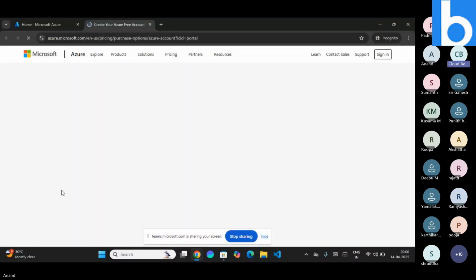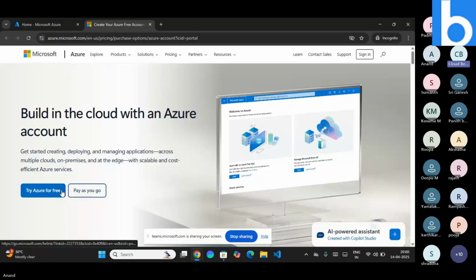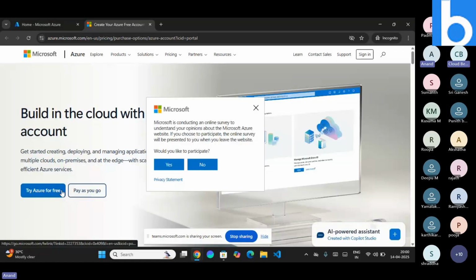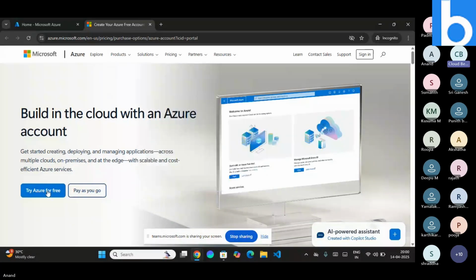When you click on this, it will navigate you to a new page and it will ask you two things. Hey boss, do you want to go with the free trial or pay as you go? And 200% we know very well that we want to go for the free trial. Click on free trial, which means try Azure for free. Now here it will ask a few questions and you need to answer them. Let's see, very simple things.